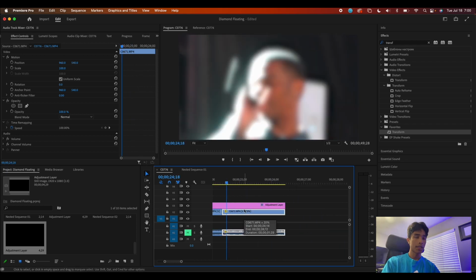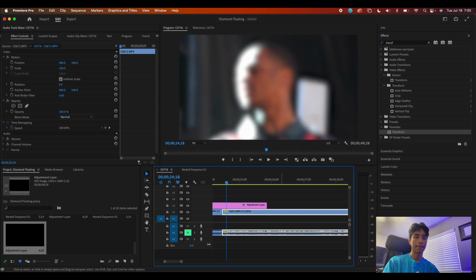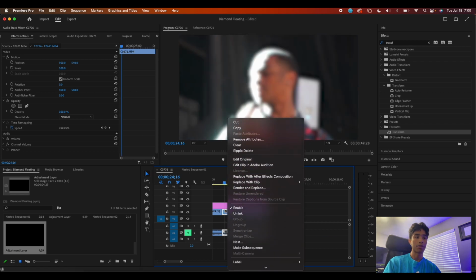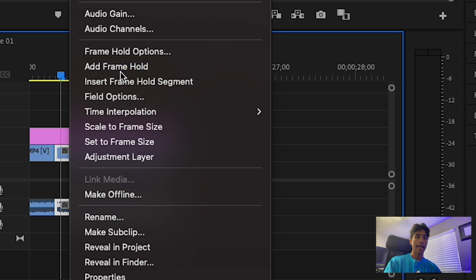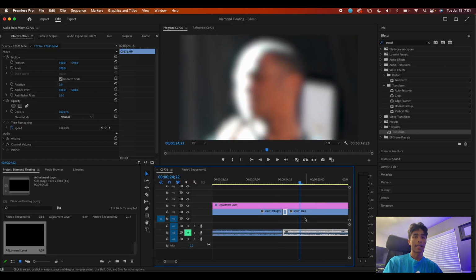So I don't know, it depends on what you want to do, but we're just going to go ahead and add a full freeze frame right here. So I'm just going to right click it, and then I'm going to hit add frame hold. So now we have a nice like freeze frame effect.